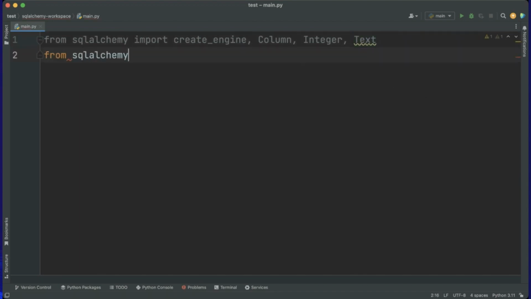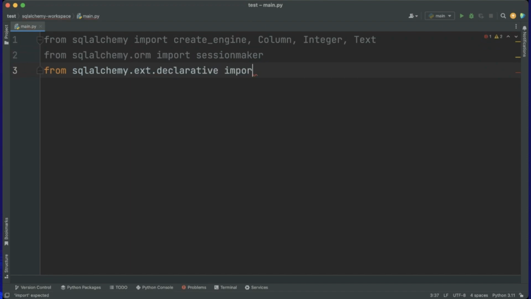From sqlalchemy.orm package, import sessionmaker. When we work with SQLAlchemy ORM, we need to have a session to be able to insert and execute our statements. So sessionmaker creates a session for us. This is why we are importing it. Then from sqlalchemy.ext.declarative, import declarative_base.